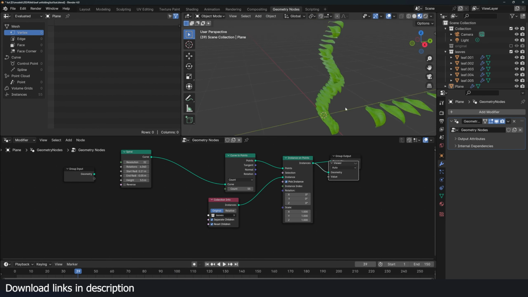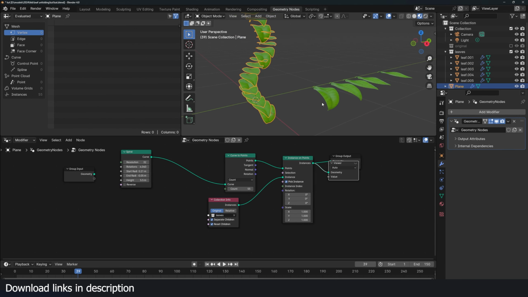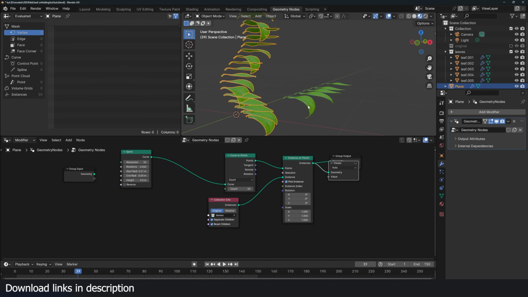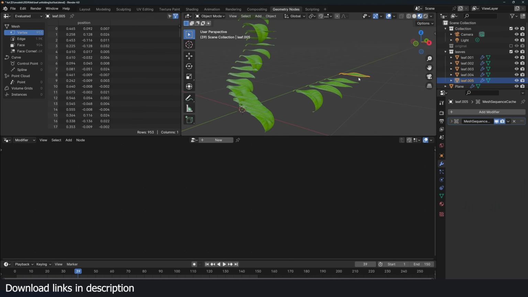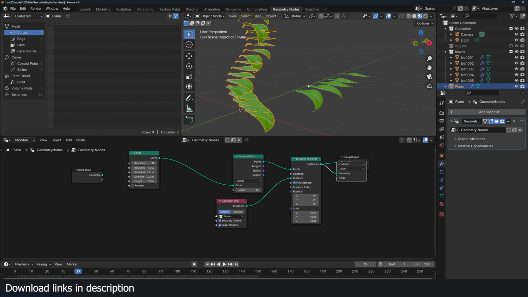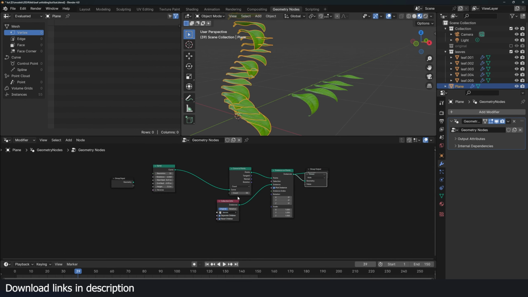What you want to do is make sure that each instance corresponds to a leaf you have here. That way we can have these leaves bend at the same time as the original leaves. So we want to make sure that the number of leaves on this spiral is the same as the number of leaves in the collection, to have the same animation as we have here.